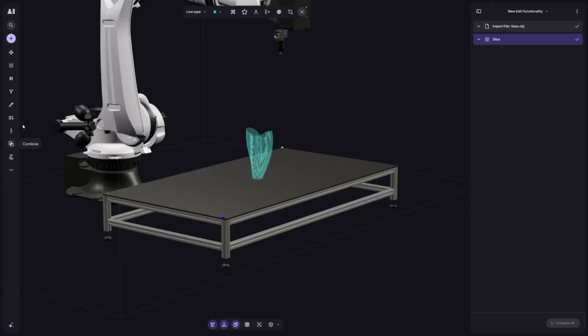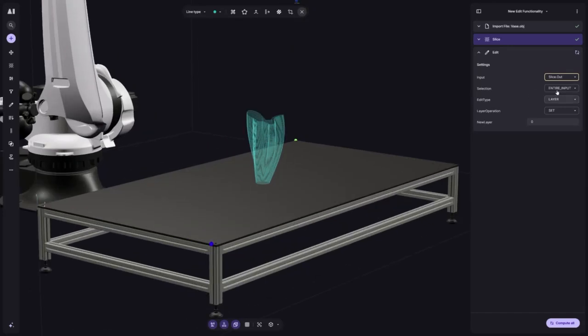Now, within the edit operator, what we now have the ability to do is change our selection of our input data. So our input is going to be the slice output. Our selection at the moment is entire input. So this is going to allow the user to carry on using the edit operator as is, without any changes.